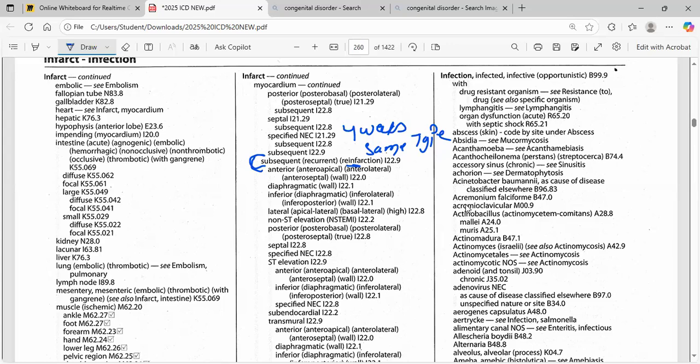If it is a different type, let's say the patient had a type 2 myocardial infarction and now the patient is coming for type 1 within the 4 weeks, in this case you are going to use the acute one only. You are not going to use the subsequent because the patient had a different type of myocardial infarction in 4 weeks. If it is the same, then you are good to use the subsequent code. But if it is a different myocardial infarction, you have to use the acute only.